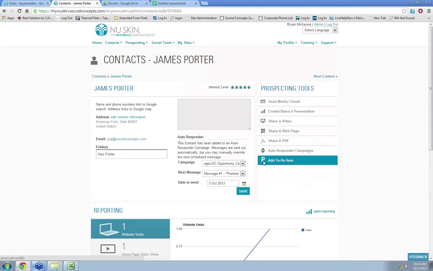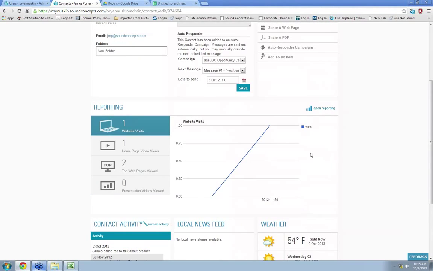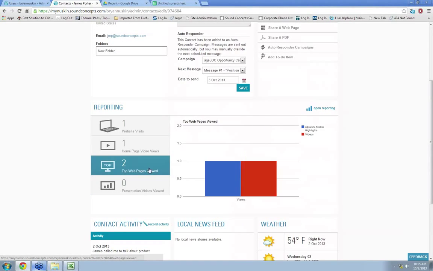But that's a contact profile page. As I said, you can come in here and change their contact information if you need to update or change out a phone number, maybe change their email address. You're able to add notes and change out their autoresponders manually. You can check on the reporting, see specifically what they've looked at.